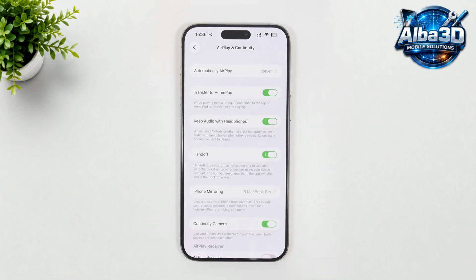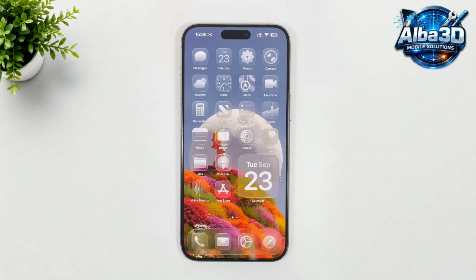If your device connects to another Bluetooth device, like maybe your car, it will still stay on the headphones. It won't move the audio directly to your car, which is actually very, very useful. A must-have feature if you use wireless headphones a lot. Go ahead and enable it right here under AirPlay and Continuity.